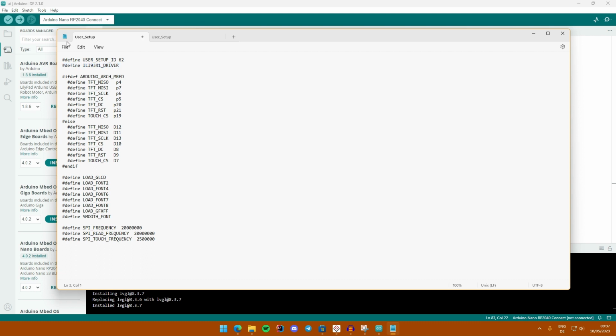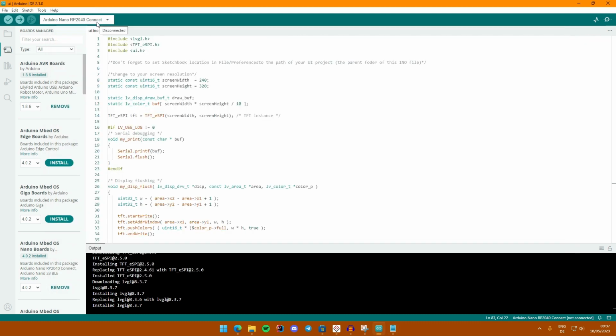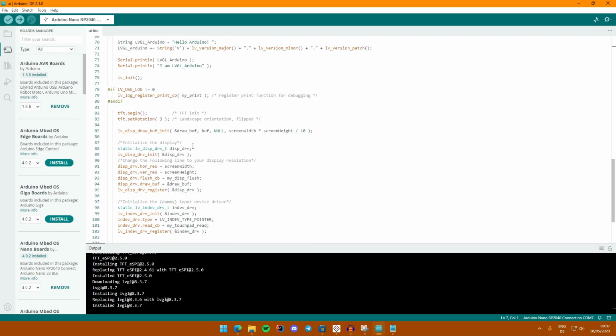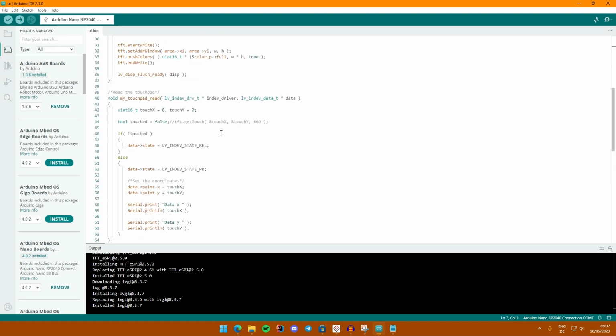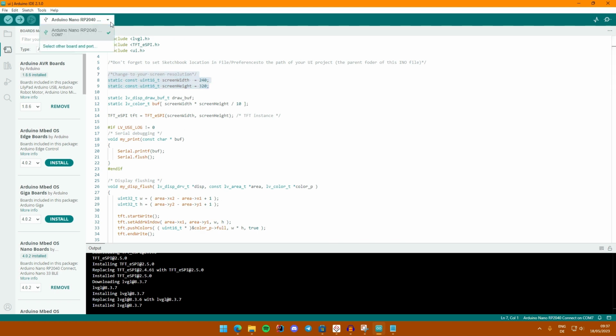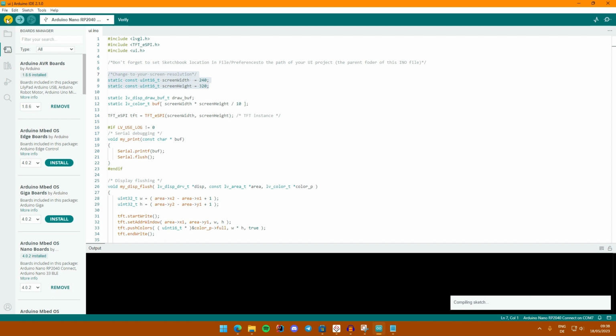So just hit save, make sure to save it. Make sure you select the correct board and also that it's plugged in. Also make sure that the screen width and screen height are correct, which should have been set by Squareline. Other than that, for now, just to get the UI to show up on the screen, you shouldn't need anything else. So you just hit verify. And compilation might take a while, depending on how large your UI is.